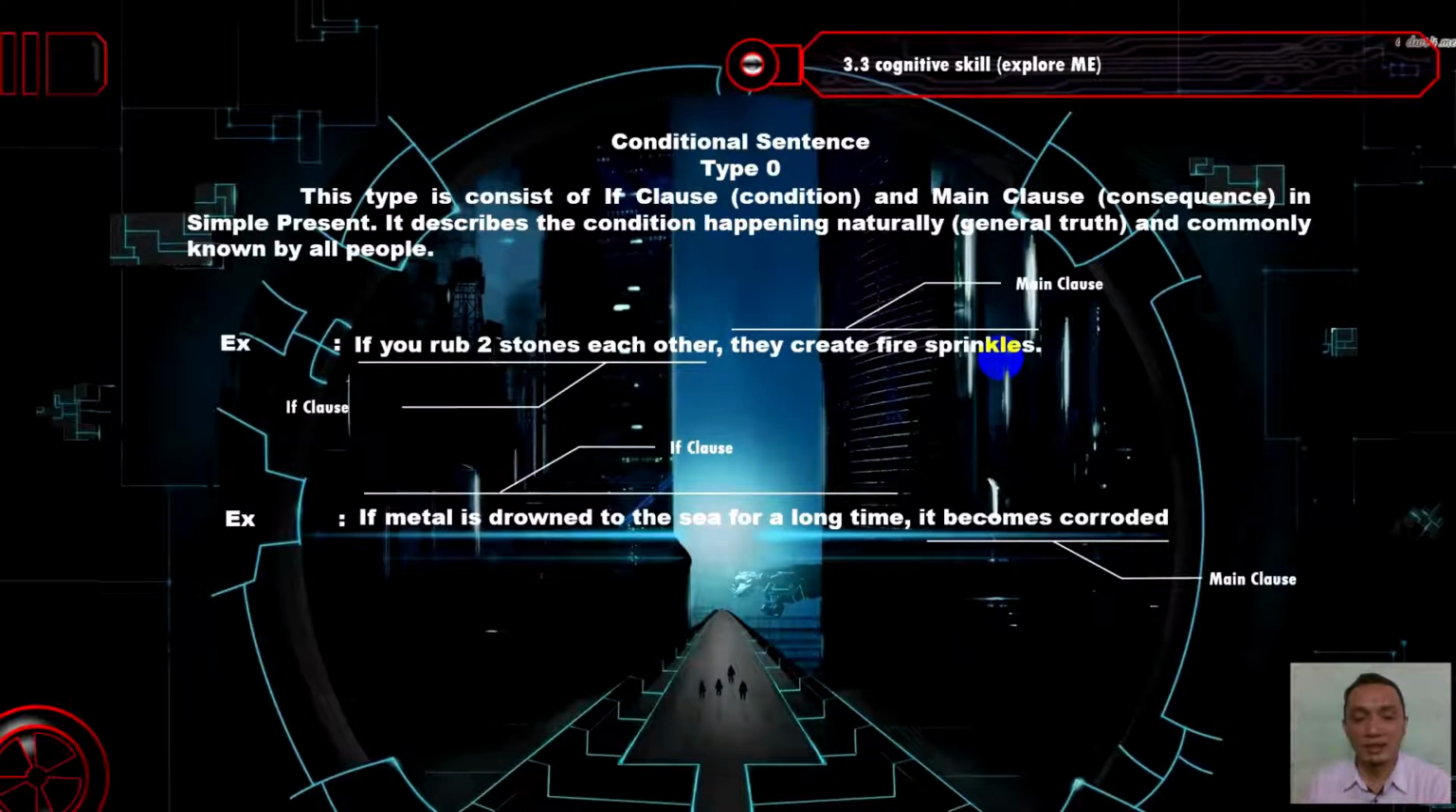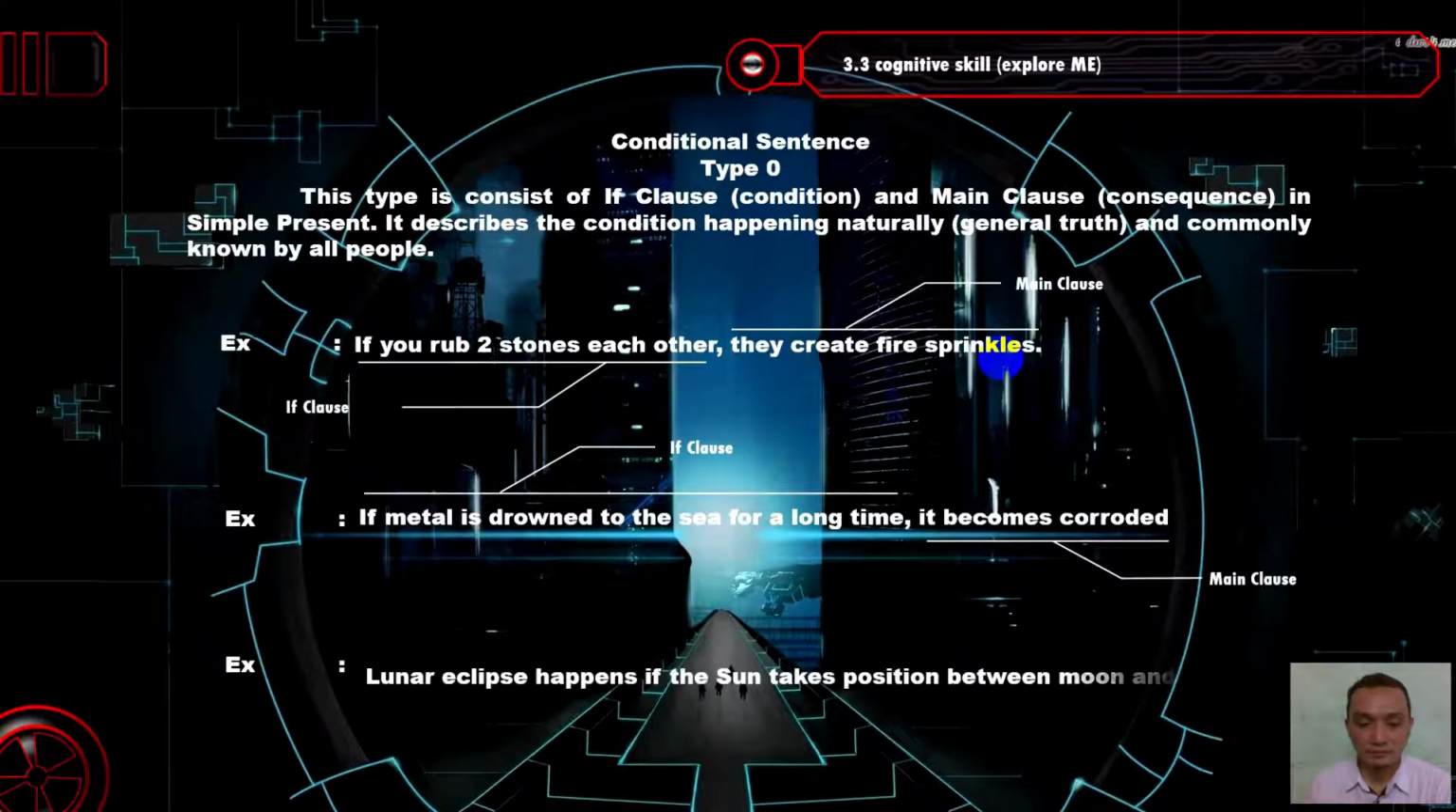This is naturally happening when you rub two stones against each other. The stones will create a spark, so it is naturally happening. And then if metal is drawn to the sea for a long time, it becomes corroded. It is natural, a chemical process. It doesn't have any relation with people's activity.